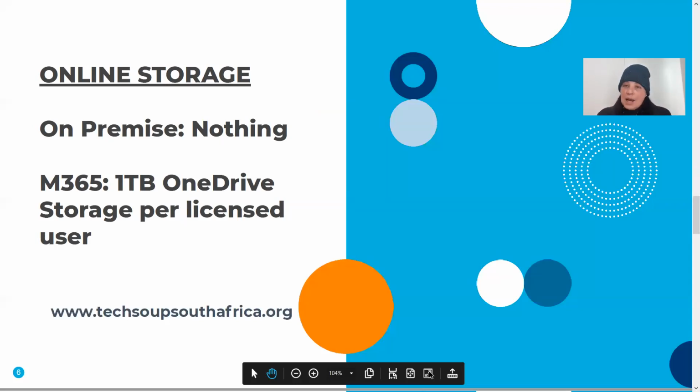But if you opted for the cloud options and you went for M365 plans, you would automatically get 1 terabyte of OneDrive storage per licensed user. So if Phambano has got 10 people working at Phambano, we would have 10 M365 licensed subscriptions, and each one of those users would receive 1 terabyte of OneDrive storage. Now, for those of you that are not too sure what OneDrive is, it is exactly the same as Google Drive, Dropbox, and Box.org. It is an online file and collaboration sharing system.